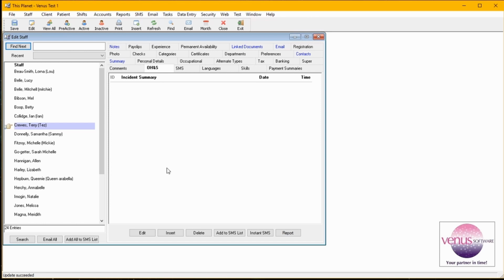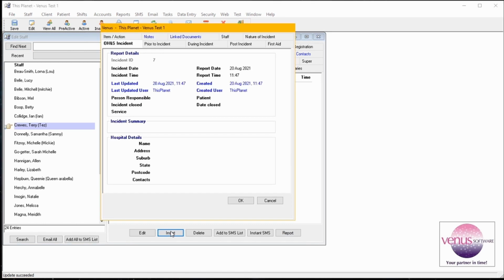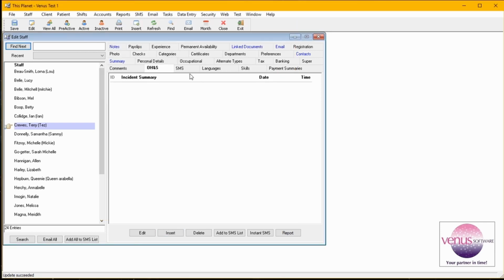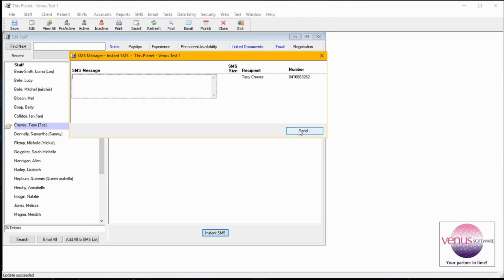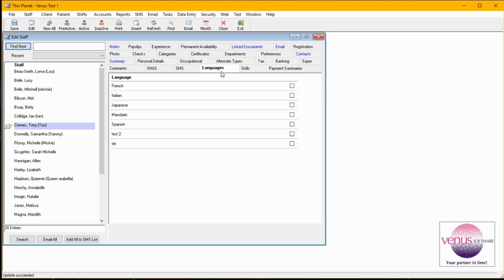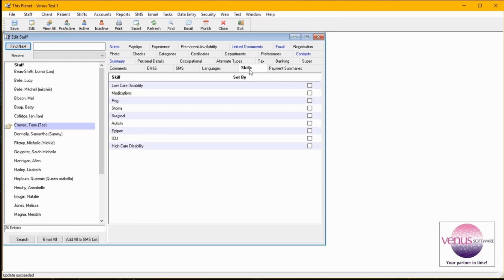OH&S is present to identify any OH&S incidents that must be noted. SMS tracks the SMS or Venus Connect app messages to this individual. Languages assists with finding appropriate staff for patients that may have English as a second language. Skills is an additional filtration tool engaged at the point of rating a potential employee for a roster.